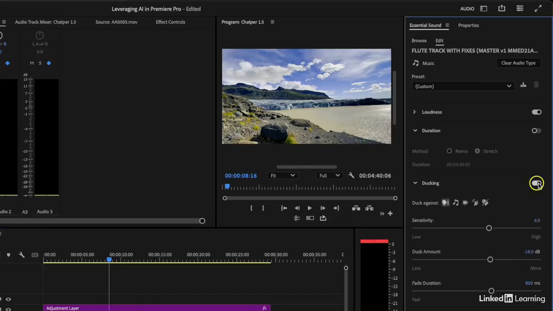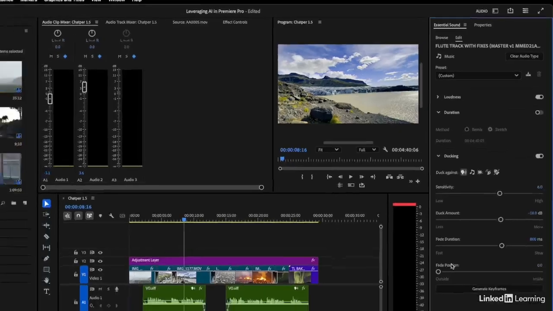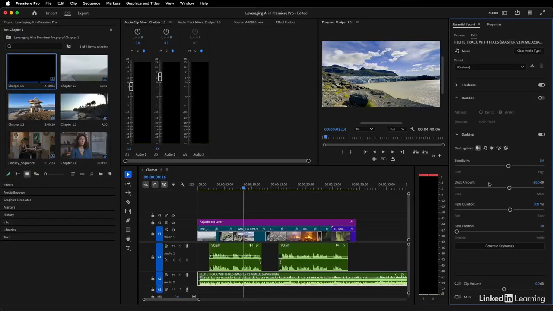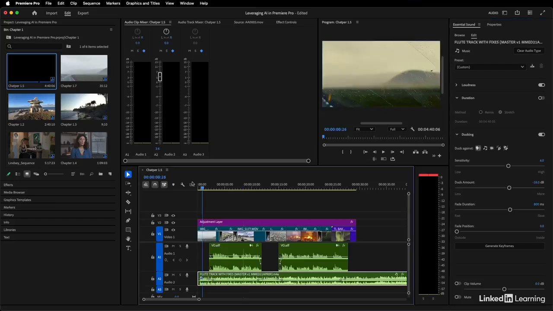I'm going to click on the ducking section of Essential Sound to make it active. And now I have a series of parameters which I can take advantage of. So how much do I want to duck the audio by? And then the fade duration and fade position against the sources it's ducking against, as well as the sensitivity. I'll use these default properties to generate keyframes. And we can see these negative 18 ducks now against the dialogue source across our sequence. Let me just play this back so we can get a sense for the ducks.